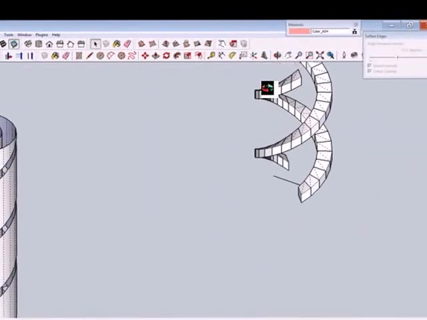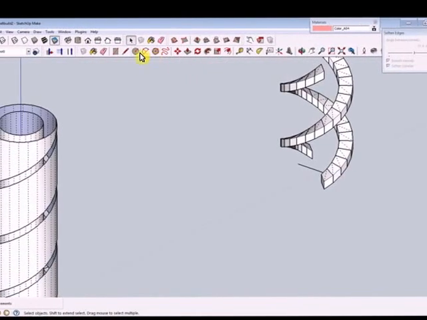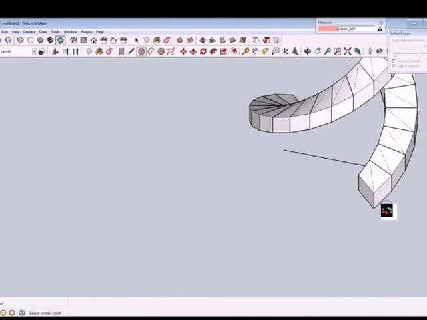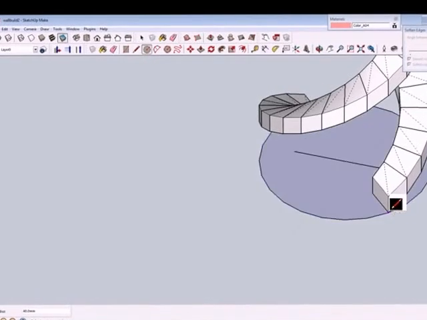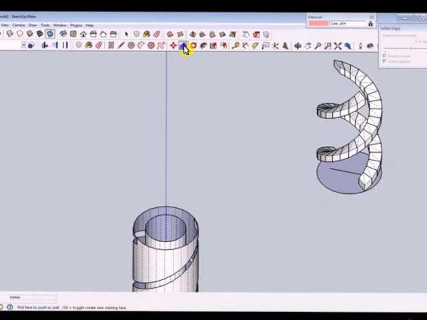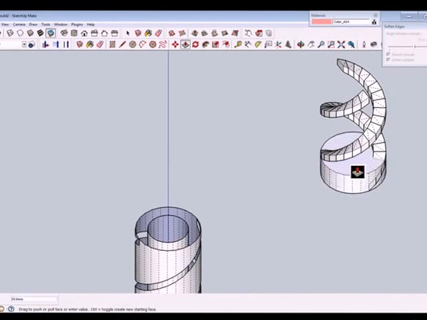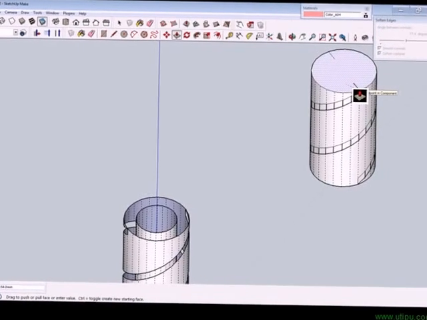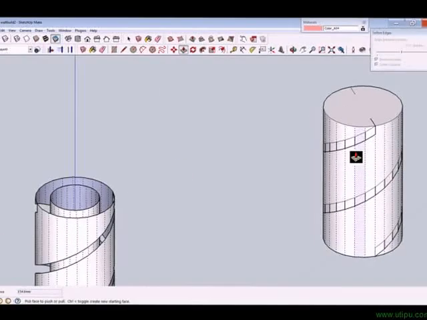Now what I'm going to do, I'm going to get my circle tool. Like so. That will find that. See that inferencing? It's finding the centre again now. Find the centre there. Pull out to there. Bingo dingo. That's that sorted. Then I'm going to pull that straight up to there with the push pull tool. That's now done.